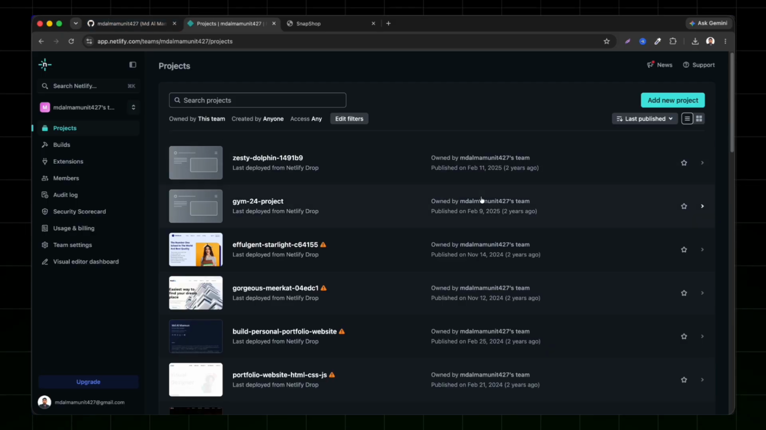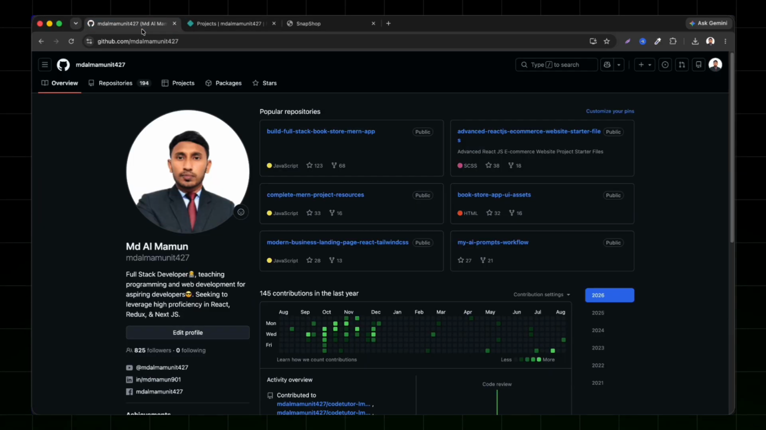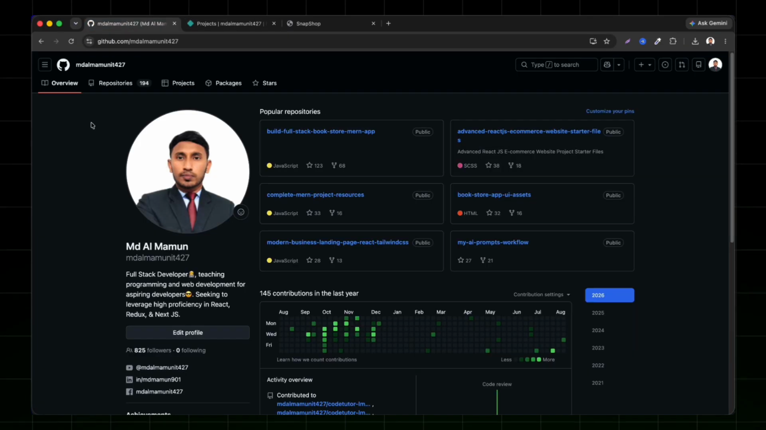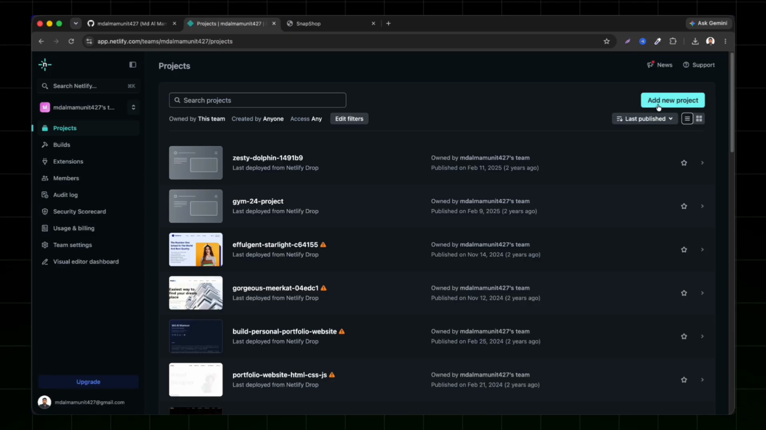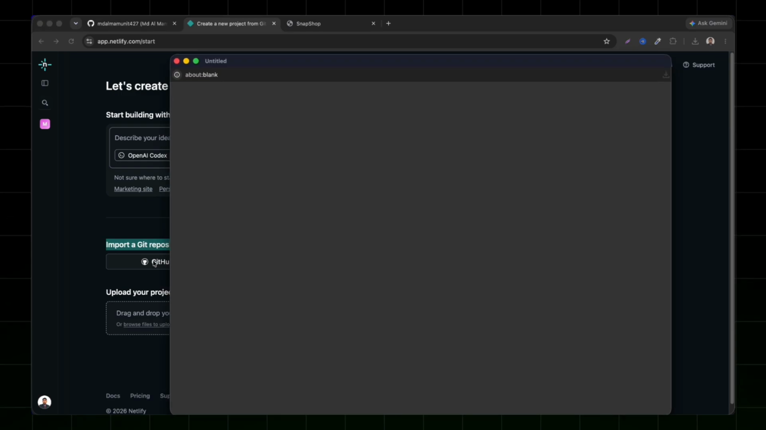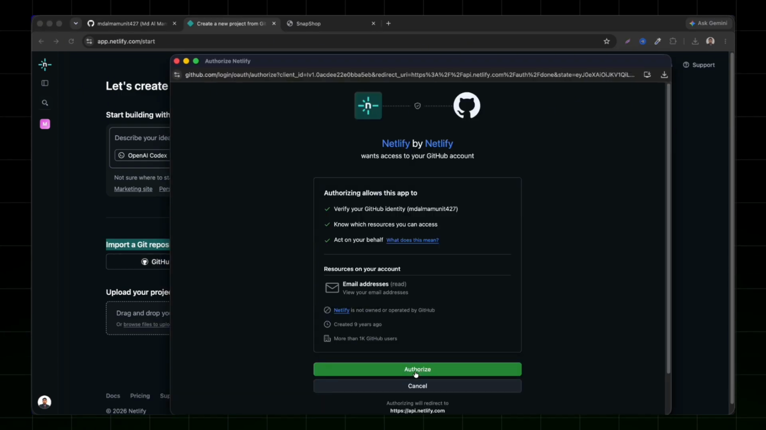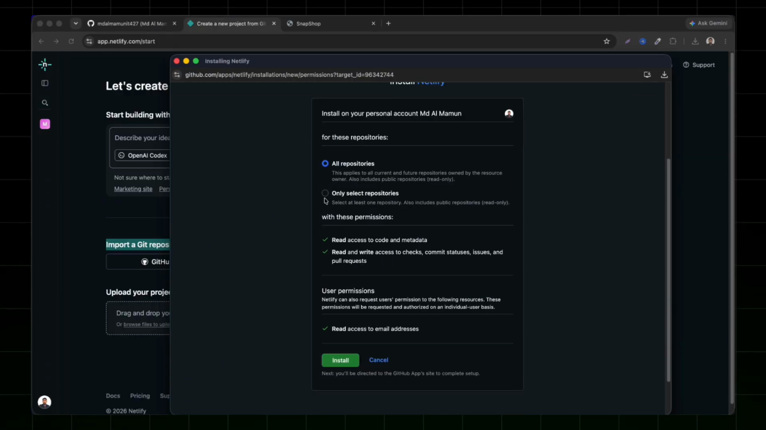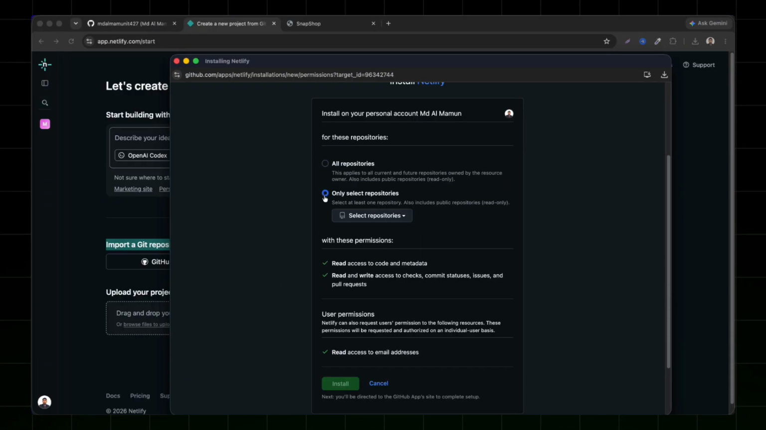Okay, so there are two methods to add a project on Netlify and deploy it. The first way, you can use your GitHub projects. If you upload this project to GitHub, then you can directly connect your GitHub to Netlify and just add projects. Okay, so let me show you. For example, if you want to deploy any project from GitHub, you can simply click add new project, then import a Git repository, click GitHub, and then you will have to authorize it. When it's done, you will choose all repositories or only a specific repository.